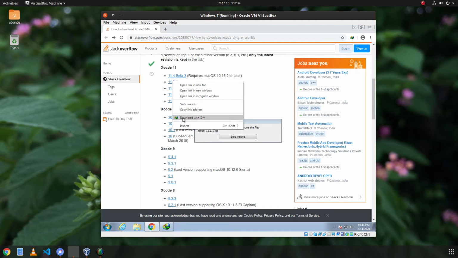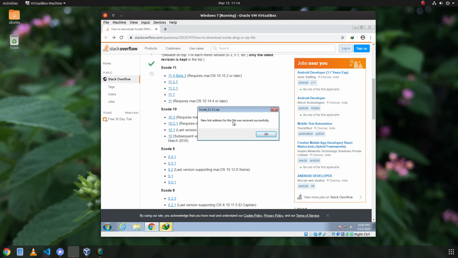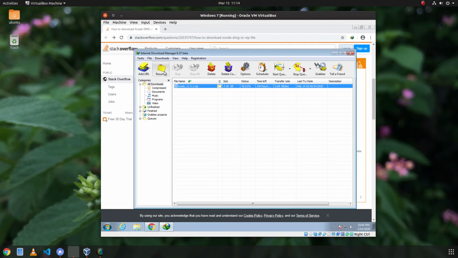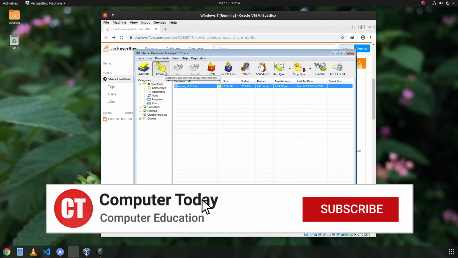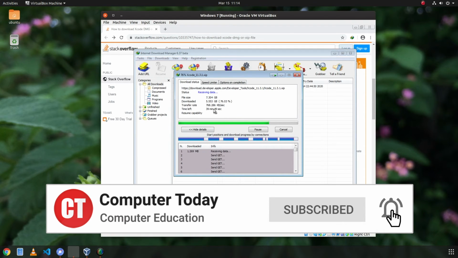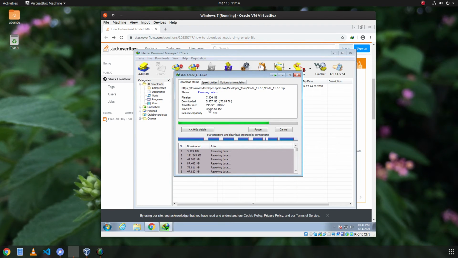Right click the particular link and click download with IDM, and now you can see the link has been refreshed, and click resume. Now we can see the file has successfully started downloading from the last part.